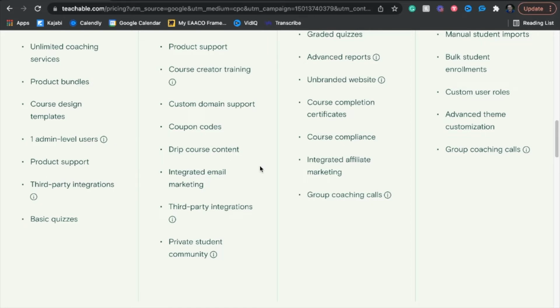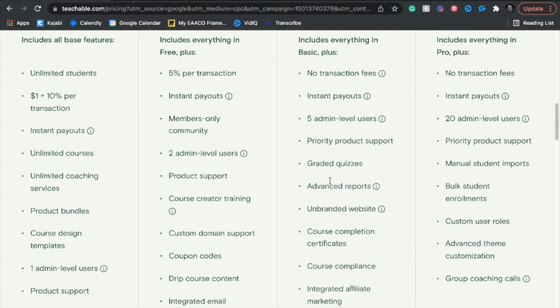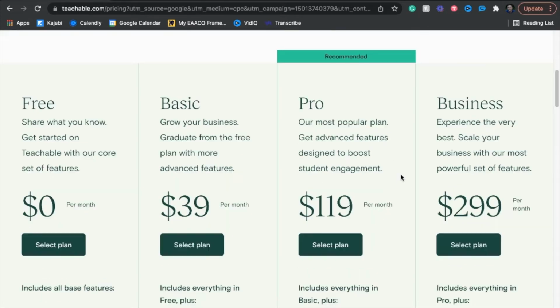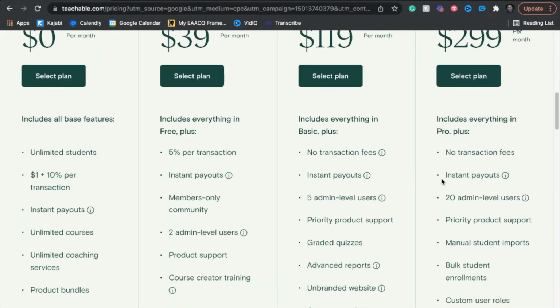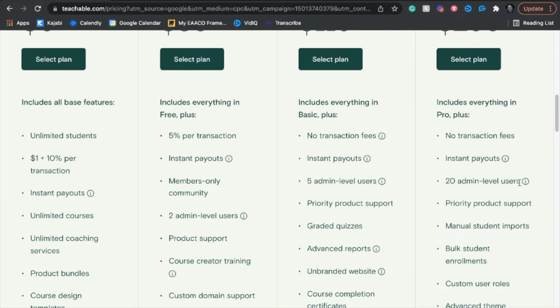And if you don't know what that is, it's like if someone can't progress through the course until they finish module 1 or lesson 1, and then they get to unlock lesson 2. So that's drip course content. And yeah, basically you just get more bang for your buck. The more you go up, you get 5 admin level users with the pro plan, and then with business, you get 20 admin level users, which is pretty ridiculous.